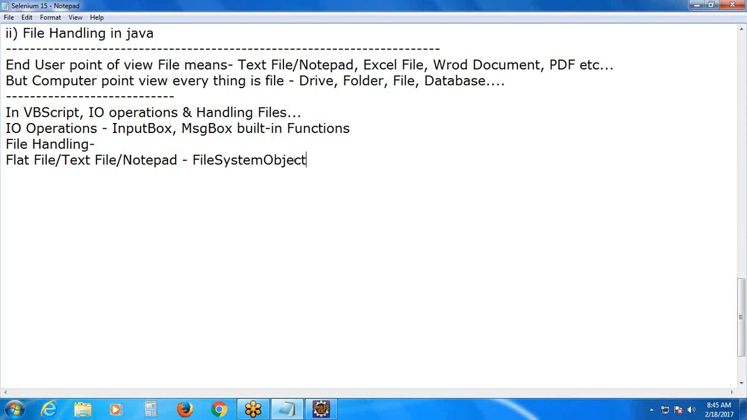Don't use data table, and don't say it in any interview also. Why? Data table is not related to VBScript. Data table is a UFT tool built-in feature, a ready-made feature of UFT. That is a local thing, not related to programming. Say file system object.